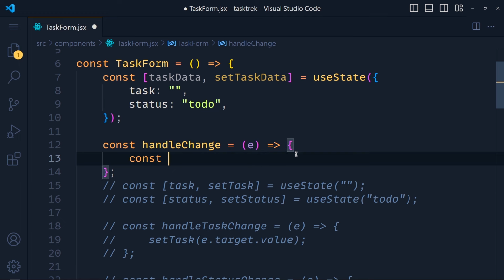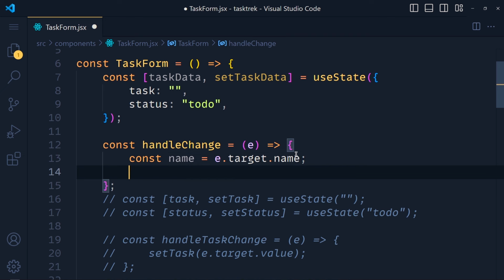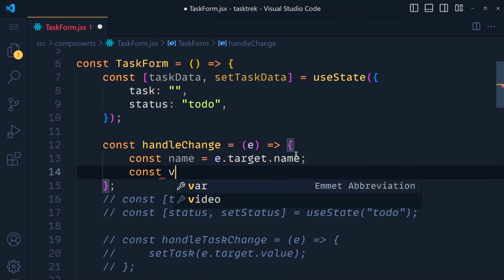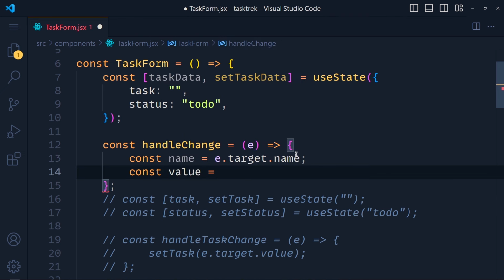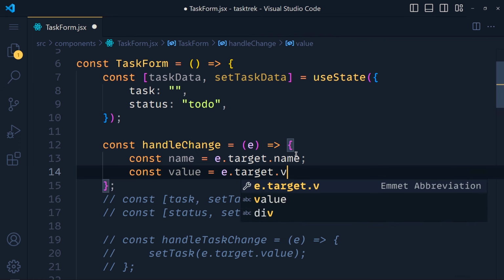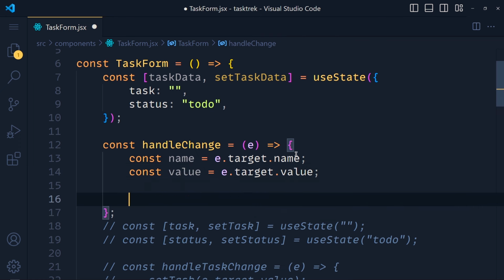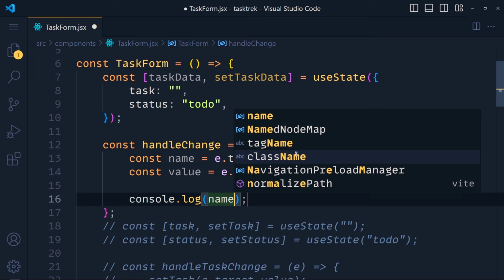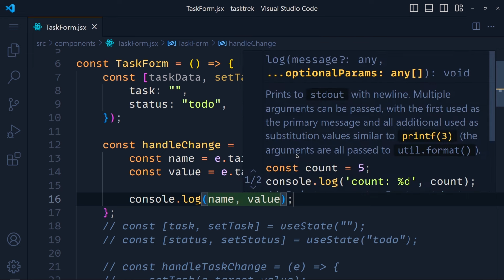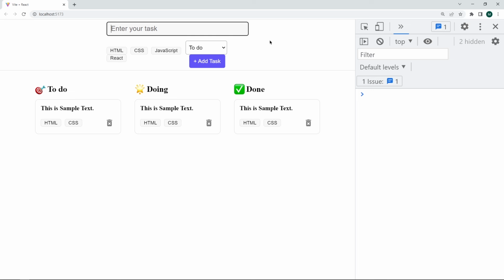So we create here a name variable equal to e.target.name, and we create another variable, value, equal to e.target.value, and let's console both these variables. Save the changes and take a look. See, we get the field name and its value when we type in these input fields.